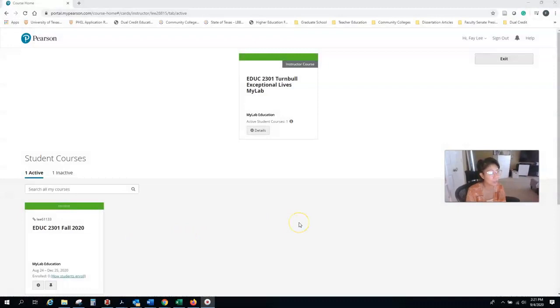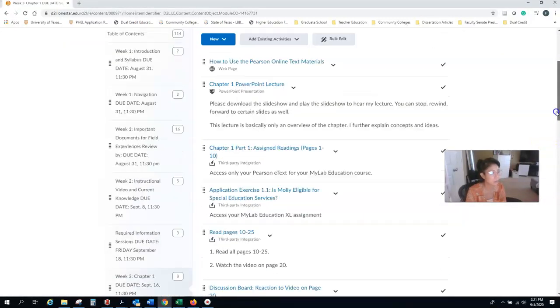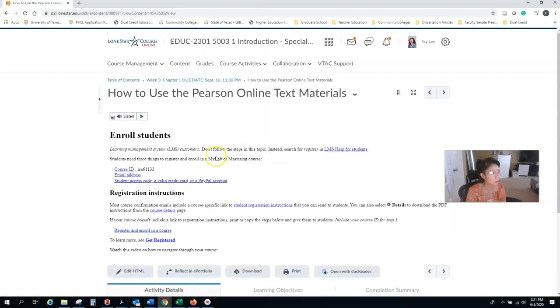And when you enter your access codes and register and create an account, I do give you some instructions on how to register. In fact, I can show it to you real quick. If you go into our D2L class for week 3, how to use the Pearson online text materials, it'll give you step-by-step instructions that you need, and the course ID is right there that you enter for our course.